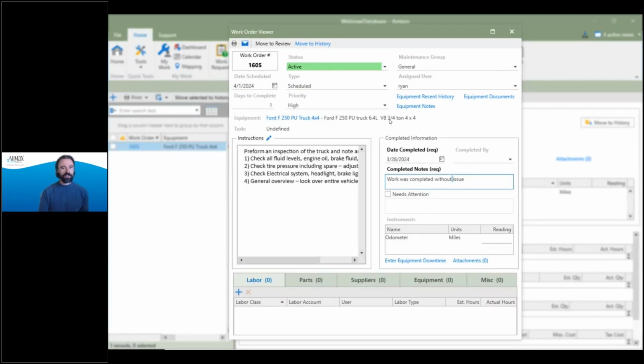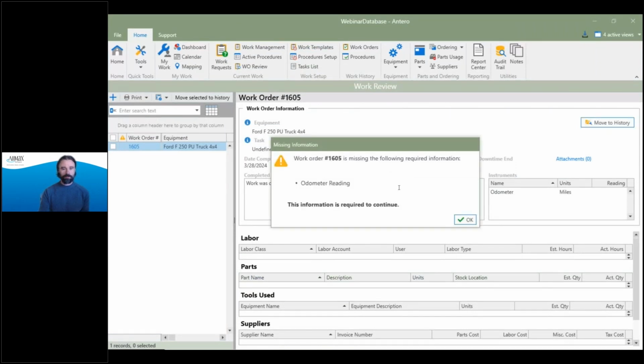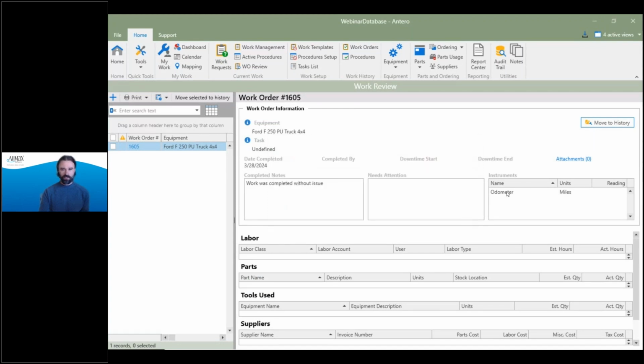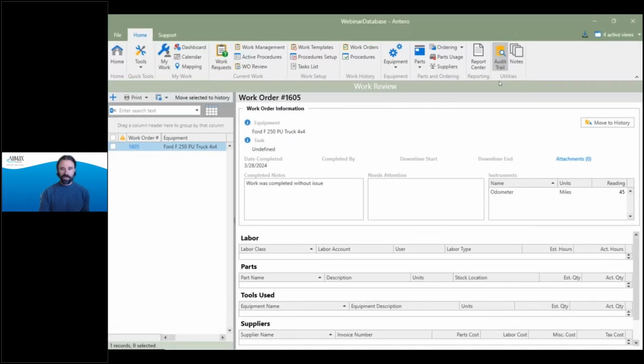If I need to change any of the data on here, I have the ability to do that because we haven't moved it to history yet. So I can do any of that. If somebody entered a piece of data wrong, like an instrument reading that's way out of range because they put an extra zero on the end, let me fix that. You do have the ability to do that. But ideally, everything's good. Come in, click move to history. Oh, there we go. Interesting. This one is missing a required piece of data. So I can come in here, enter my reading. Should be good now. Yep, it's happy. Move it to history. Work's done.